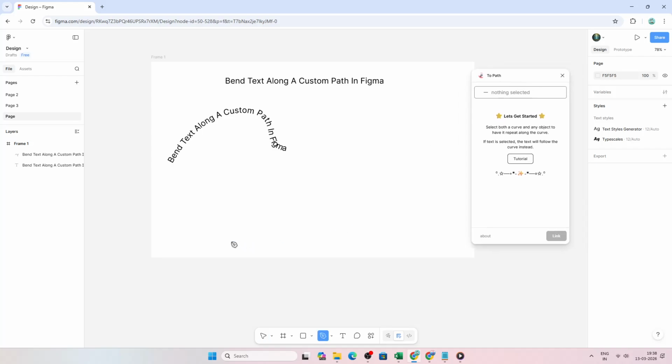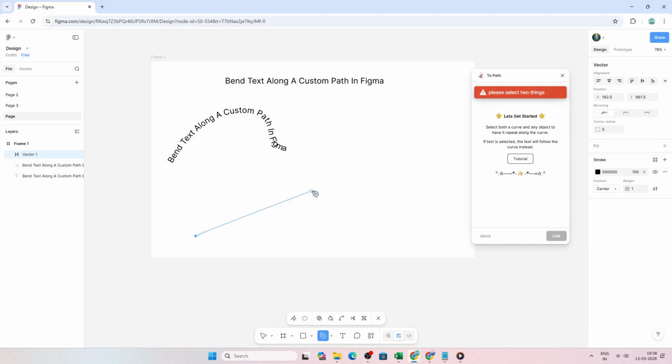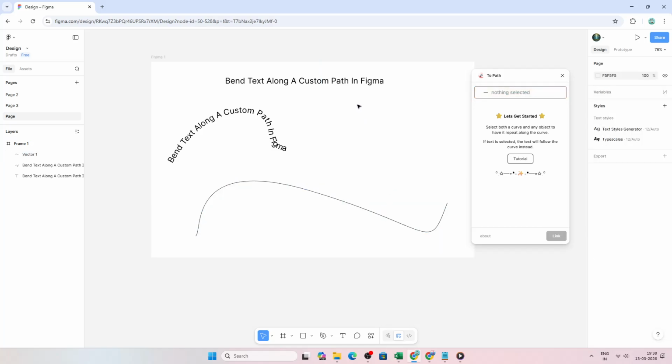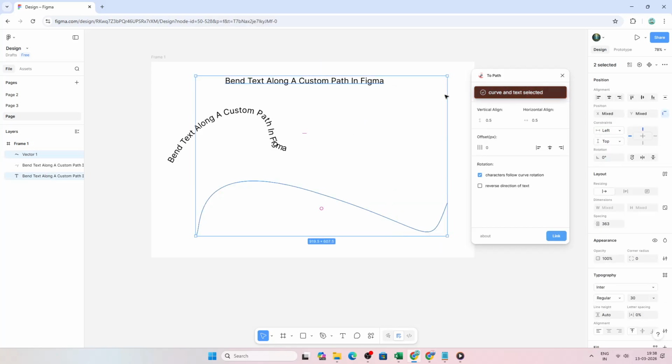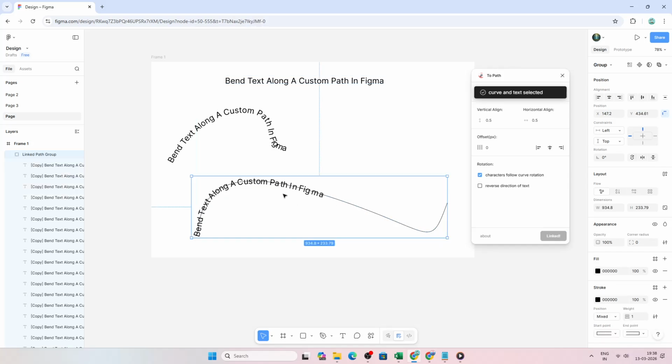Draw your path, prepare your text. Then select both the path and the text. In the plugin, click Link to bind them. The plugin will attach your text to the exact contours of the path, giving you extra control on intricate shapes.